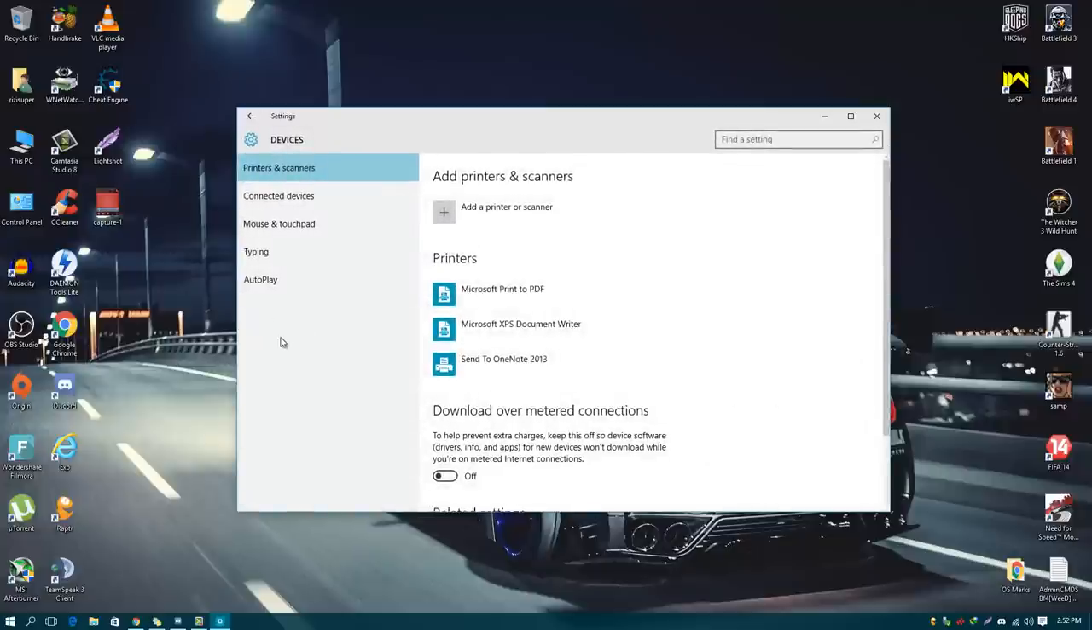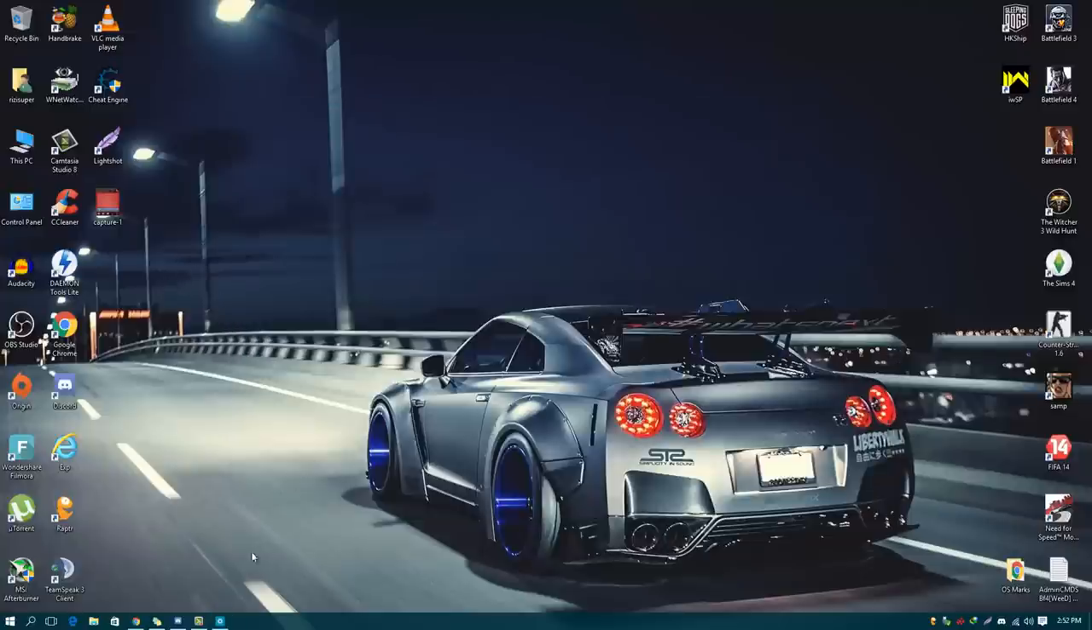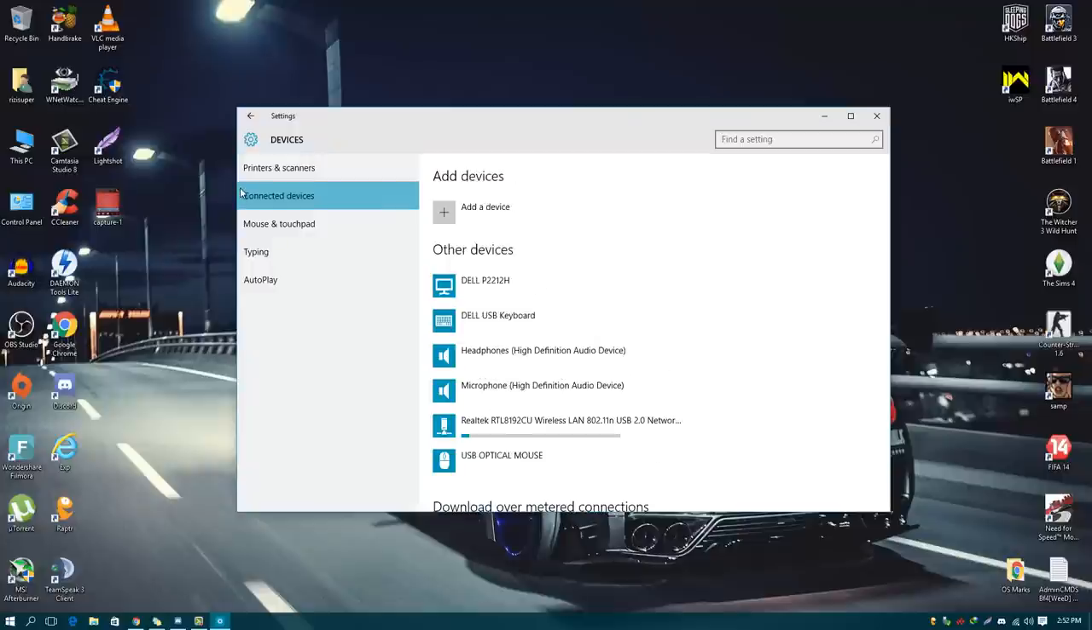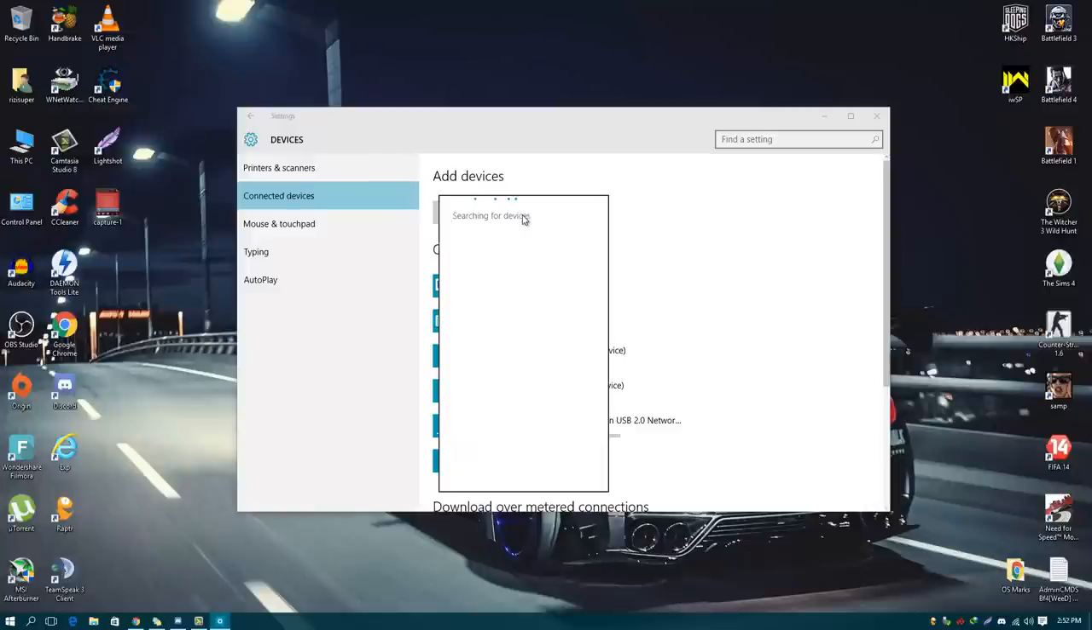Before you do this, just make sure you don't have any connected devices like Bluetooth, maybe NFC connected devices, loudspeakers, or phone connected devices. So just make sure you don't have anything connected. Okay, now go to connected devices and click on add device. That's what I'm talking about.